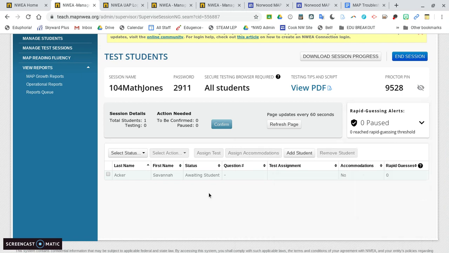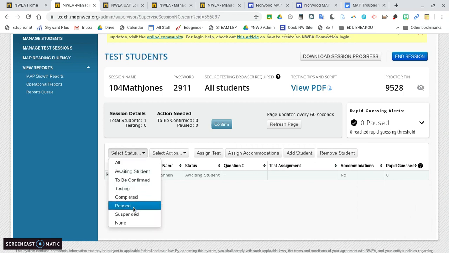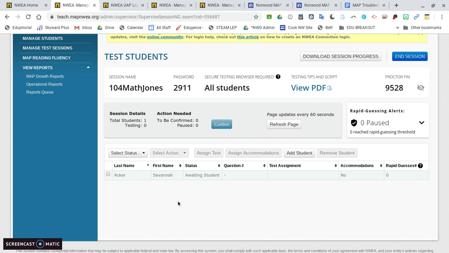Also, if you're just having any issues with students getting started in general, usually you can click here, or say they've started testing and for some reason it logs them out. You can click beside the student's name, select status, and you can actually suspend their test. A lot of the troubleshooting that I've ever encountered had to do with the proctor changing the status of the student to suspended, and then going back and allowing them to log back in and to wait to be confirmed.